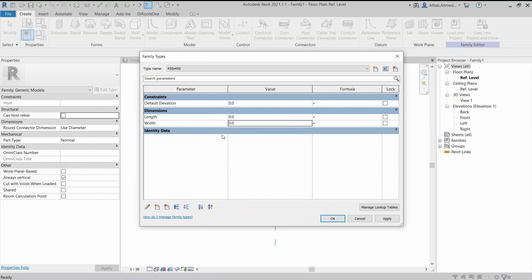For the length, we give the value 2000, and for the width, we put a formula so that the width is always half of the length. Now if I change the length value, it will automatically change the width value due to the formula. These parameters can also be logged after finalization.